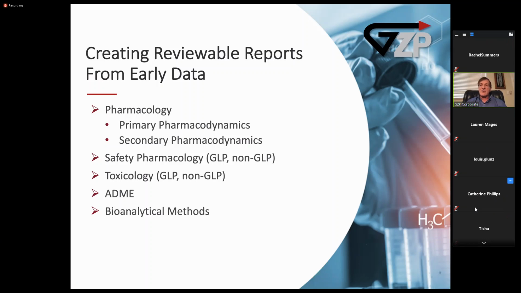Well, you need to consider the primary and secondary pharmacodynamics in your pharmacology studies, animal studies, in vitro studies. You have to then generate some safety pharmacology in a good laboratory practices environment and toxicology studies, primary toxicology studies in a GLP environment as well. You need some ADME. What happens to the product if it's intended for systemic administration or even topical administration? What happens to it? You need to have some data, preferably in an animal model, that indicates what happens to the product. And then development of bioanalytical methods is really critical.